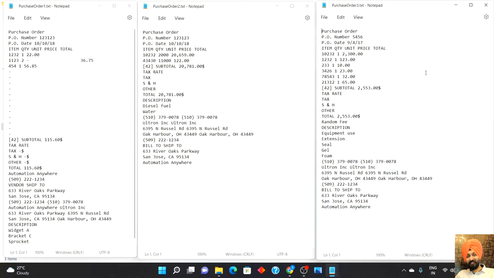Now, when you extract data in this way, this information appears in lines. Each line is a piece of information, and you can see the same pattern is followed in all 3 files. You see total, and then the amount, same total and the amount, and similarly PO number, PO date, PO number, PO date. So this is following the same pattern.